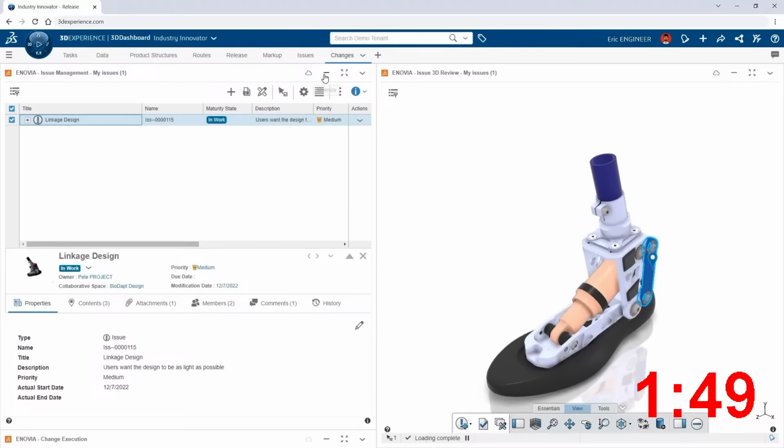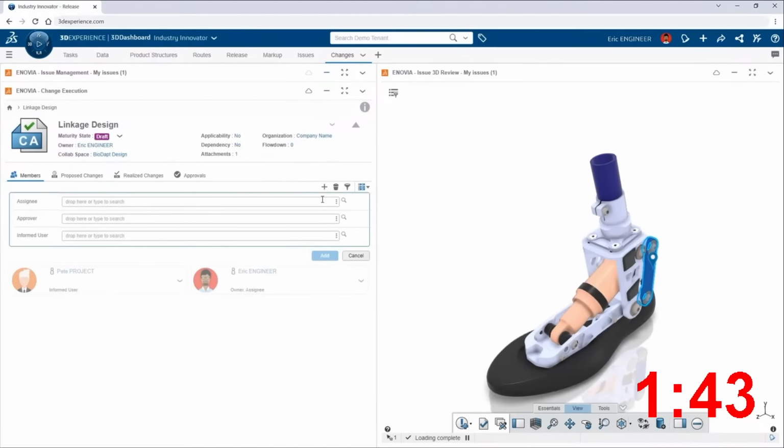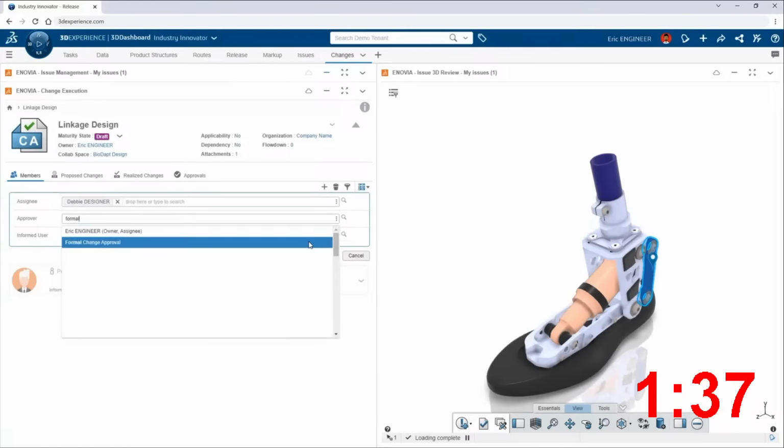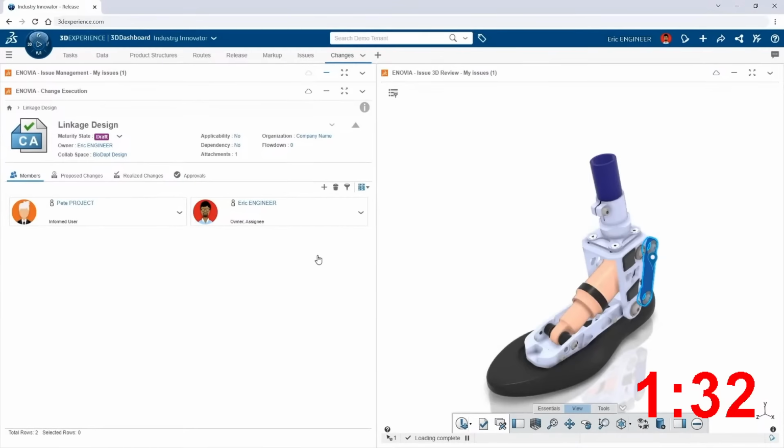Now, Eric can begin building out the change details. Pete is automatically added so he can be notified when it's completed. And Eric assigns the design changes to Debbie, his lead SOLIDWORKS user. But what about other stakeholders? Eric adds an approval template to the change action to ensure everyone involved can review and sign off on the design change.